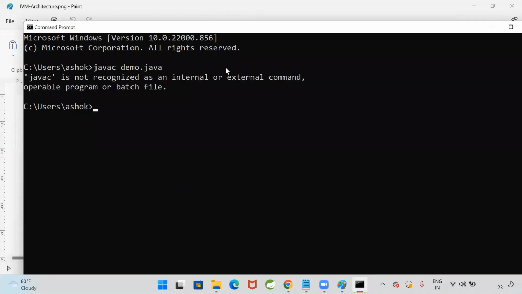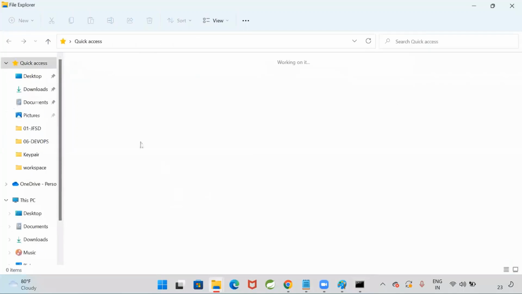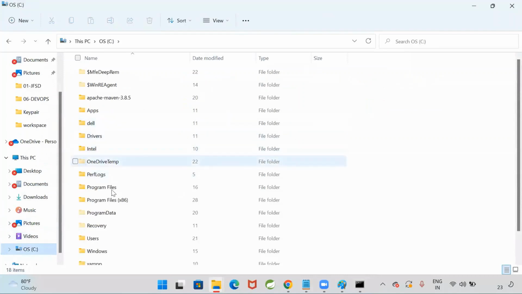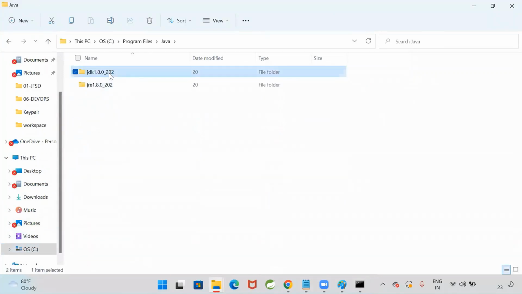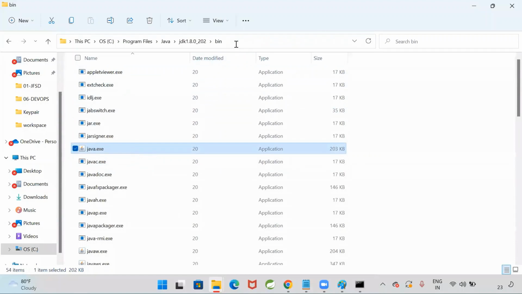Now, tell me, how do I need to set the path now? First, I need to check where Java is, where I installed Java. Java I installed in C program files. Java, inside that JDK, inside that bin. Here can you see javac available? Java is also available. Copy this path up to the bin directory.